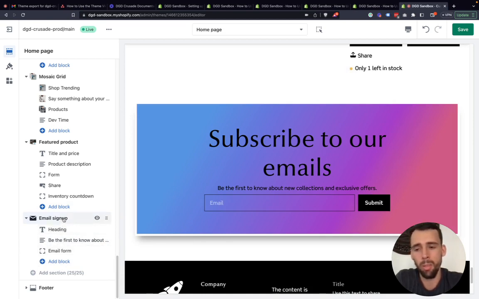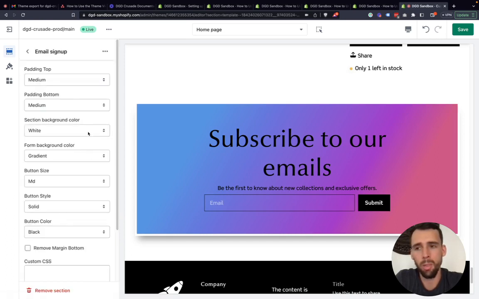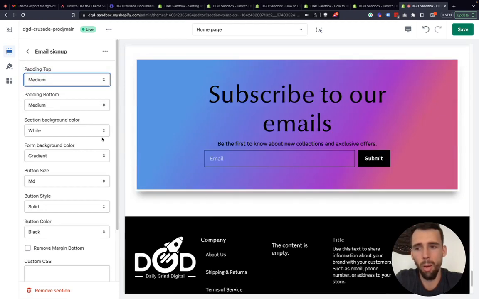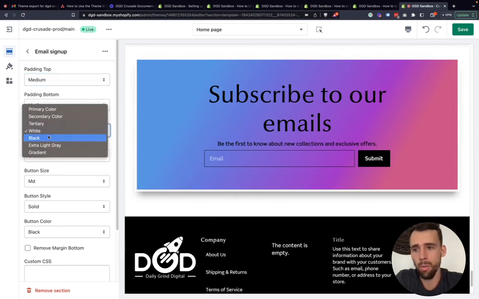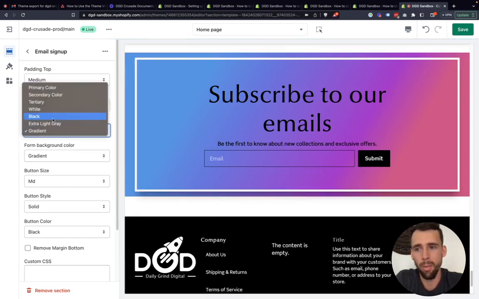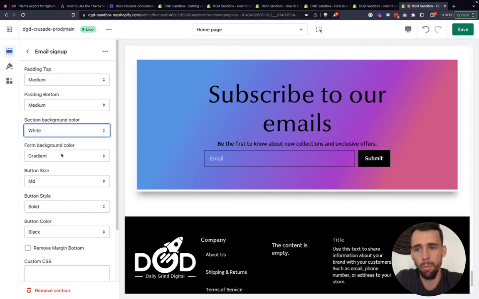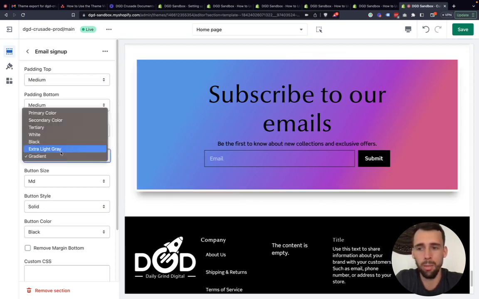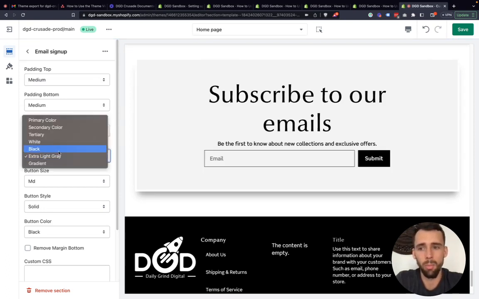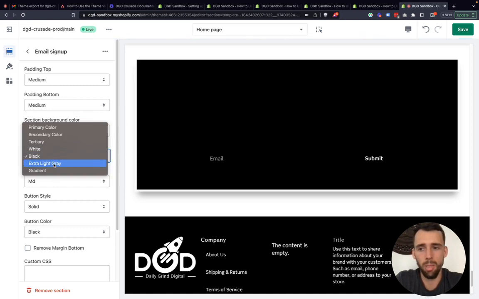If you click into the email sign-up section here, you do have some options such as padding top and padding bottom, which just adds space on the top or the bottom, or takes away. You have your section background color. So do you want that entire section to be black, or gradient would maybe blend in a little bit, but let's just go with white. You have your form background color, so that is set to gradient right now, but maybe it looks a little nicer being something else. So you have these options here.